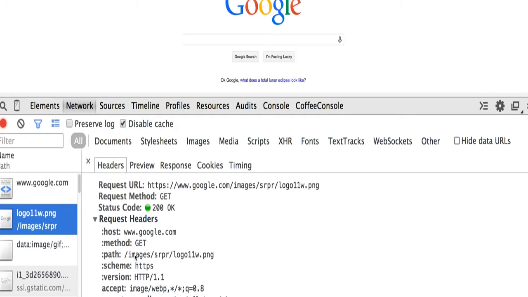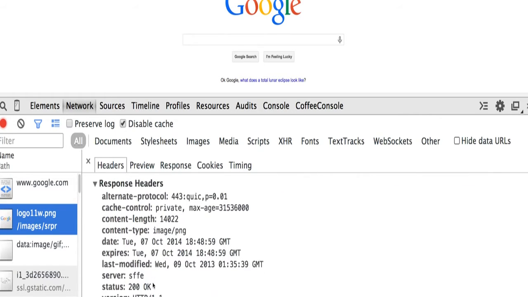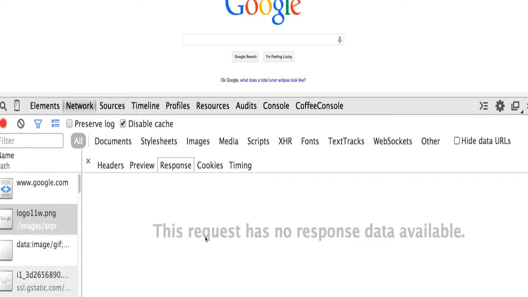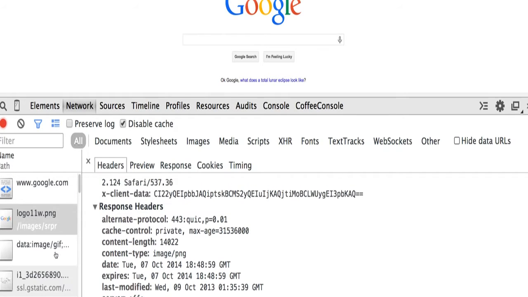Google.com, and the path was images, purple logo. So I am looking for a PNG, and my response here is the content type is image PNG. The response they can't really show you because it was an image. So they sent me an image, with a 200 okay, yep, we accepted your request. Here's that image, content type, and so on. So that's kind of how that works.